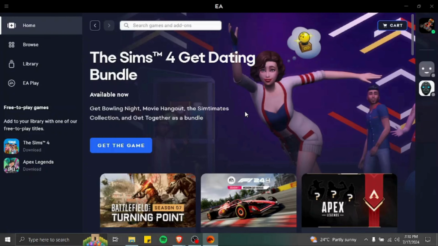Now first of all, you have to open your EA app. Now once you're in your EA app, hover your mouse to the right side of the screen and a menu should pop up like this. Here you can see your profile and your friends list. Now go to your profile and click on the down arrow.